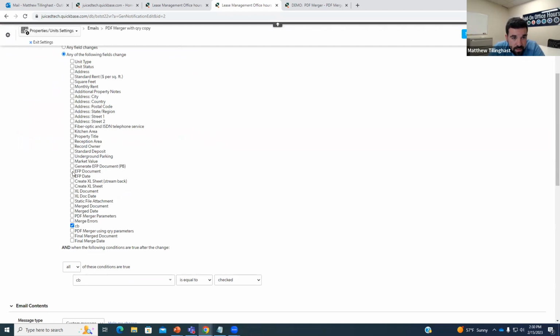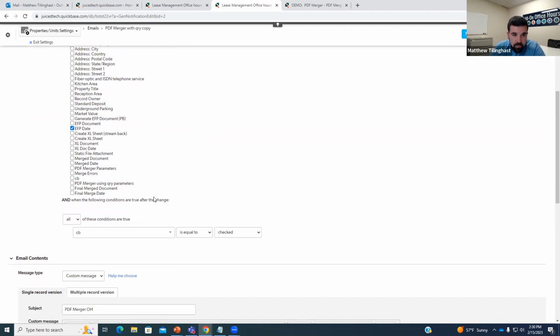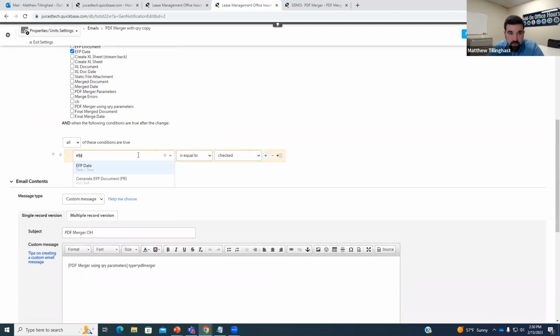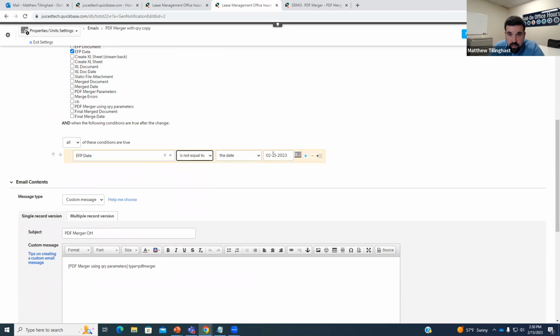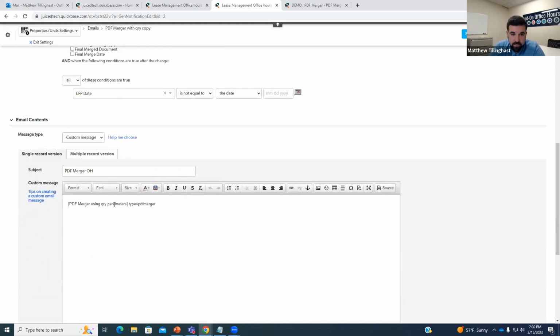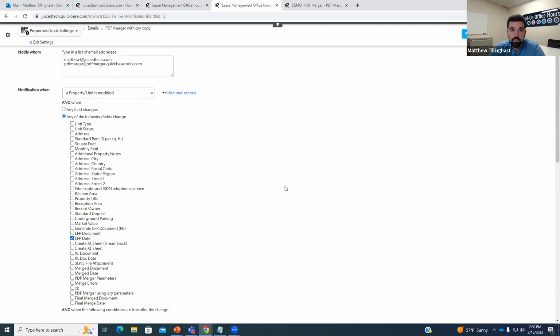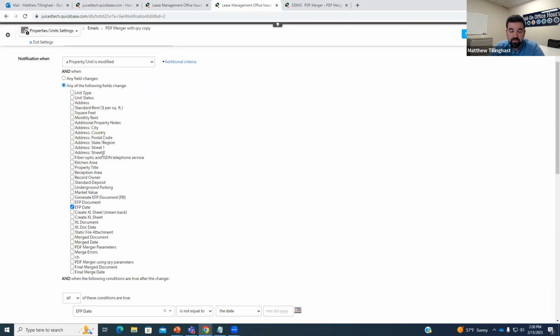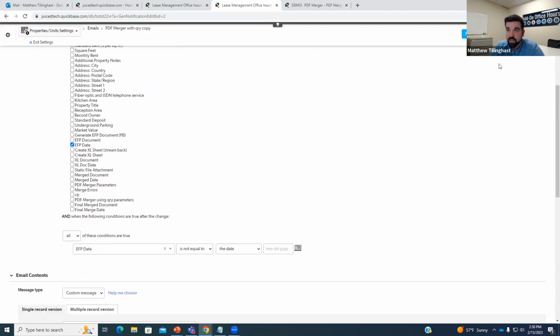What we're going to do is take EFP date, I believe, uncheck checkbox. We're going to do EFP date is not equal to blank. And then the very last thing is, just because I copied it, we're going to take these parameters out, and we're going to throw the old ones back in, which the old ones we just edited. And just in case there's a special character, we'll do that. So now I'm saying, okay, fire this off if EFP date is not equal to blank.